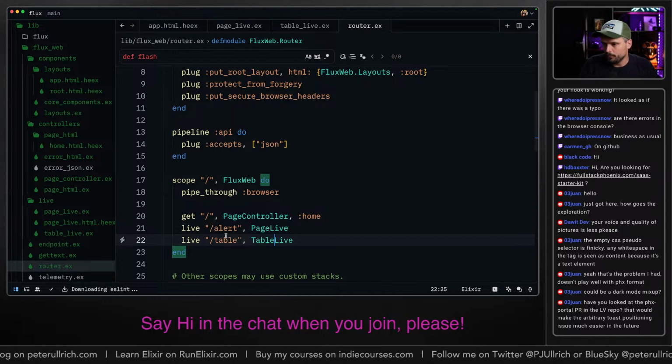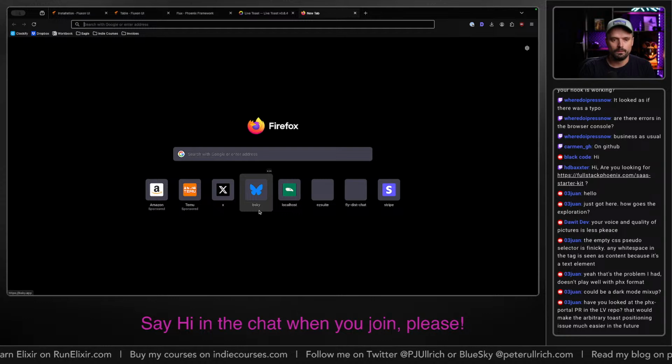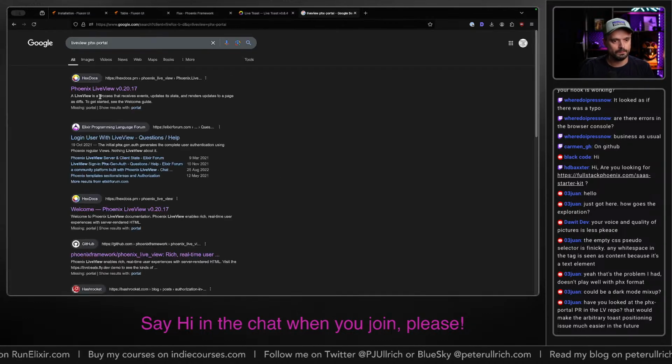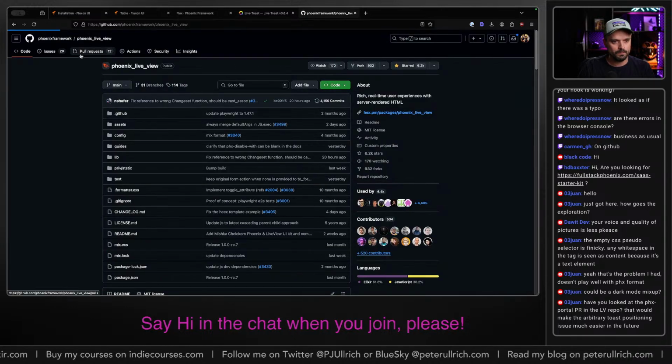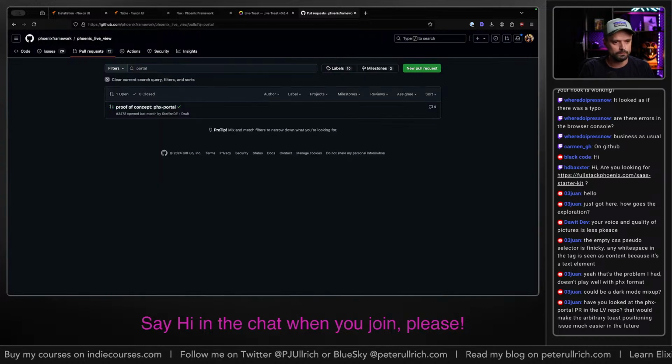If you looked at the Phoenix Portal PR in the LiveView repo, that would make the arbitrary toast positioning issue much easier in the future. I have not. What is the Phoenix Portal PR? Is this a new pull request or is it merged already? Portal? Ah, proof of concept.